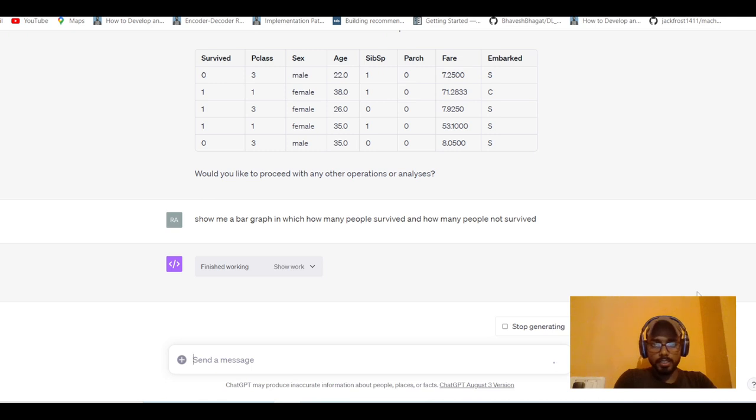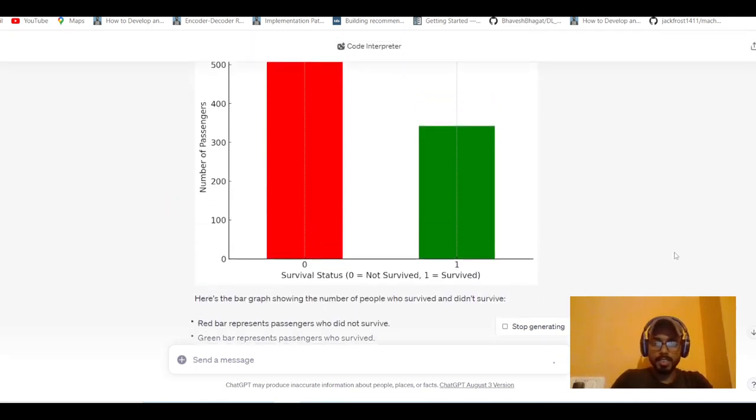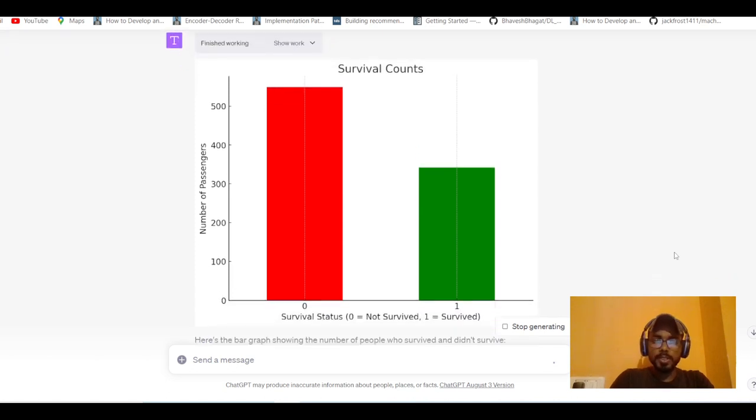So wait a minute. I think, yeah. That is the beauty of code interpreter, right? You don't worry about matplotlib or Seaborn type libraries to show a graph. Of course, if you watch that movie, then lots of people died compared to those who survived, right?